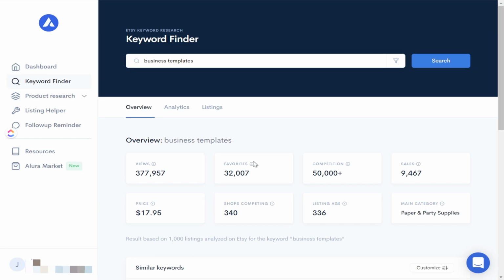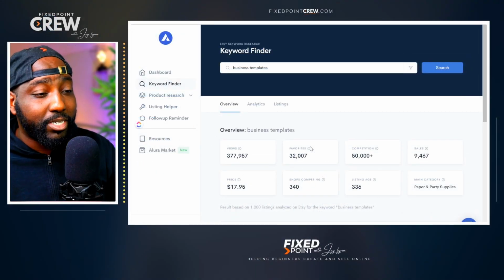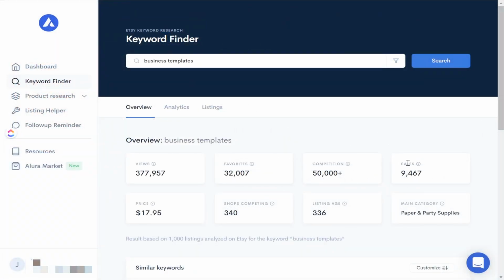great place to be. And again, favorites let me know that people are more inclined to come back and purchase this particular item. I see the level of competition as well as sales, but again, the overall goal here is I want to look and see how many monthly sales they are getting. And this is generating almost 10,000 sales with just this search term.